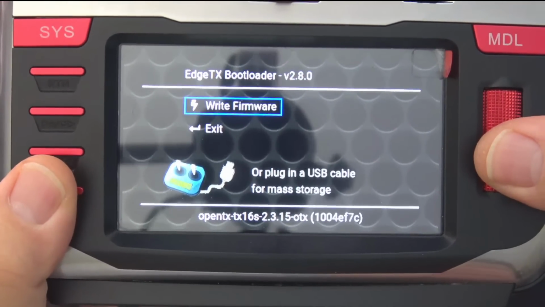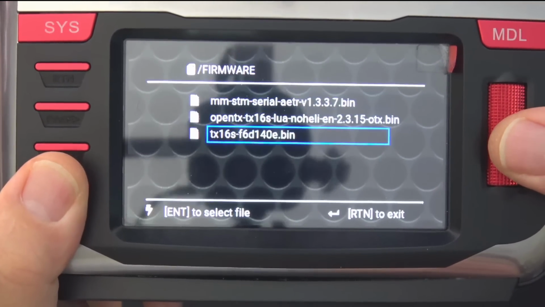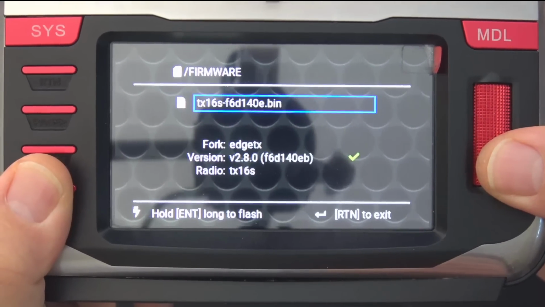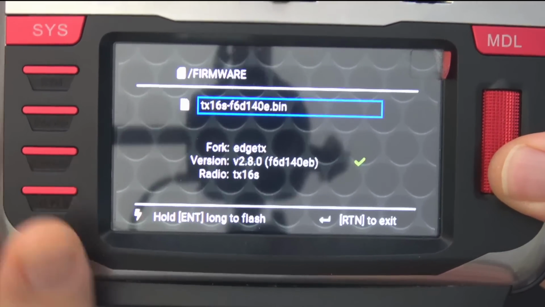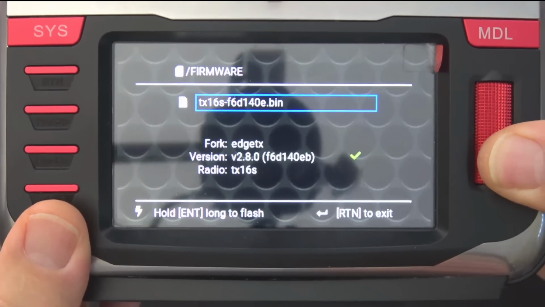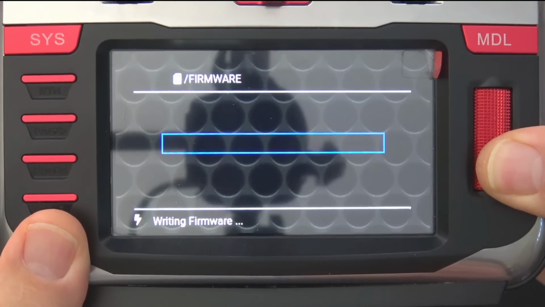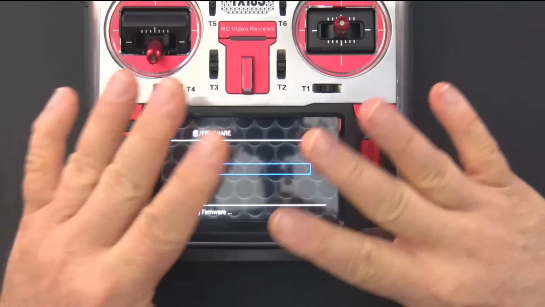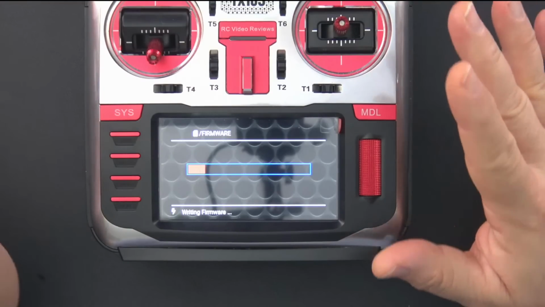Okay, so we're going to write firmware, and then we're going to select the TX16S binary. We're going to press that one time to select it, and then we're going to long press it. And notice it says version 2.8 right there, okay? This is 2.8. And then we're going to long press the jog dial on the right, and that will start the flash process, okay?